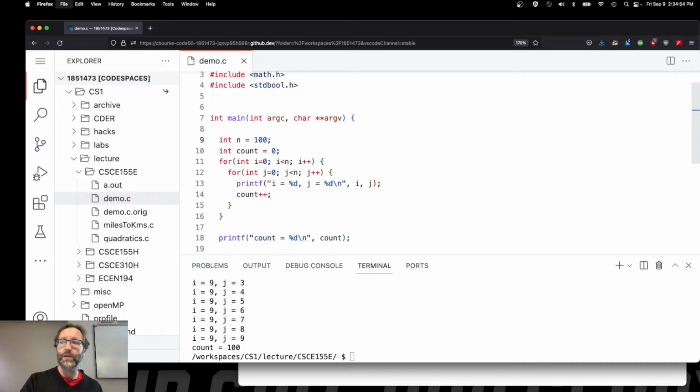Let's kick that up a notch. What if it's 100? How many? What's my count going to be? How many times am I going to be printing something? 100 times on the inner for loop, 100 times in the outer for loop. We call that 10,000. 100 times 100. Okay. Let's find out.